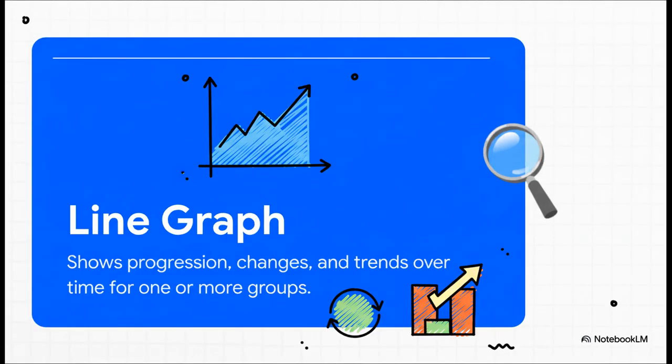Now, what if you want to show a trend over time? Say, how your website traffic has changed over the last year. For that, the line graph is king. It's perfect for showing that journey, the ups and downs, those peaks and valleys. Just remember, it's really for continuous data, like time, not for comparing separate categories.